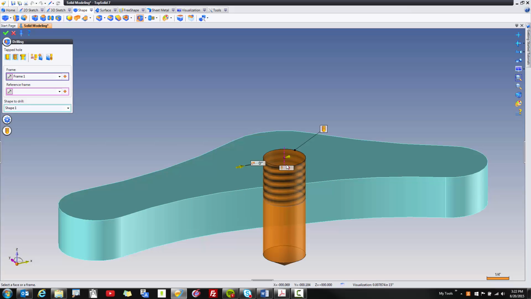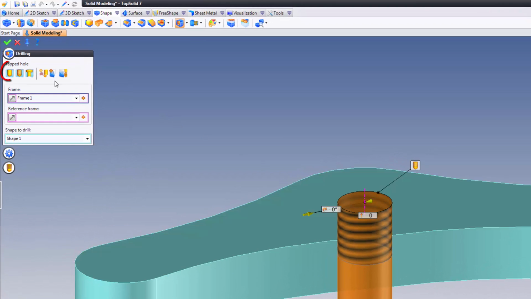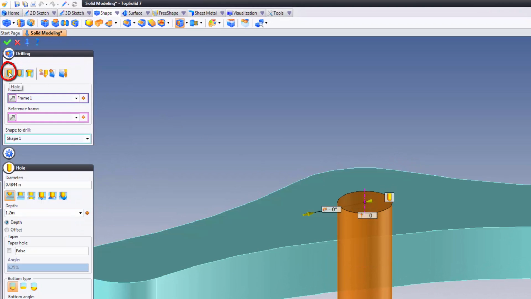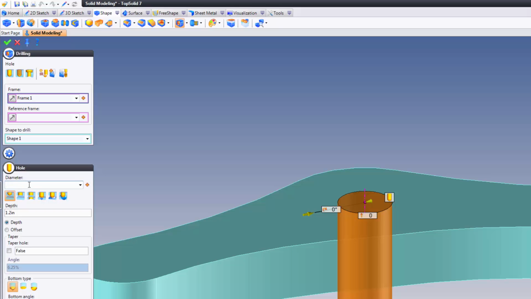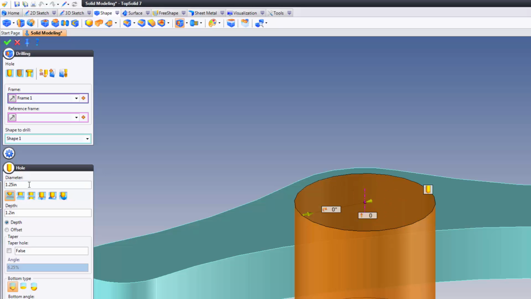Now, in this case, all we want is a 1¼ inch diameter through hole. So I'm going to click on my standard hole. I'm going to come down here. If this is minimized on yours, just click on the button here to expand it. And I'm going to set this to 1¼ inch.